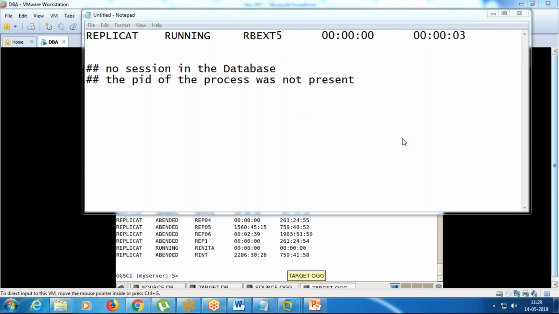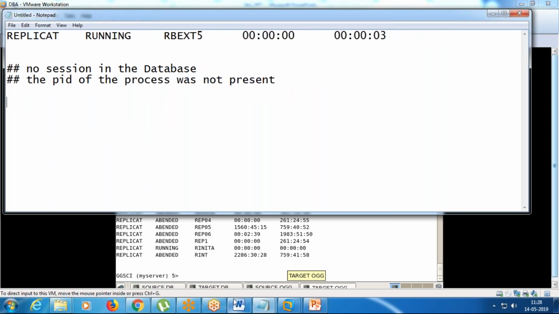So at GG level you are seeing something, but actually nothing was there in the database. That's what you were trying to say? Yes, yes. The thing is, there was no session. Okay, let me ask you one thing. How do you see the session of OGG from the database?